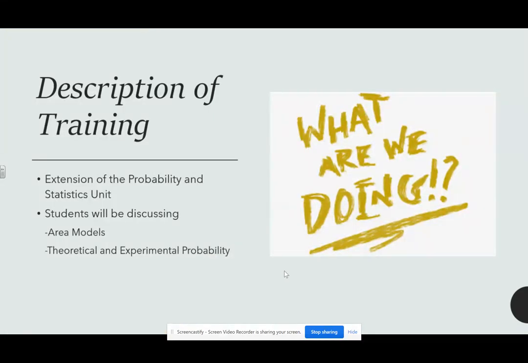Before I begin the PBL, I would explain to each student that this is an extension piece to their probability and statistics unit. I would discuss each key term with them and explain that they would be continuing their work with area models and theoretical and experimental probability. In order to be successful in this game, they need to be able to use those three things.